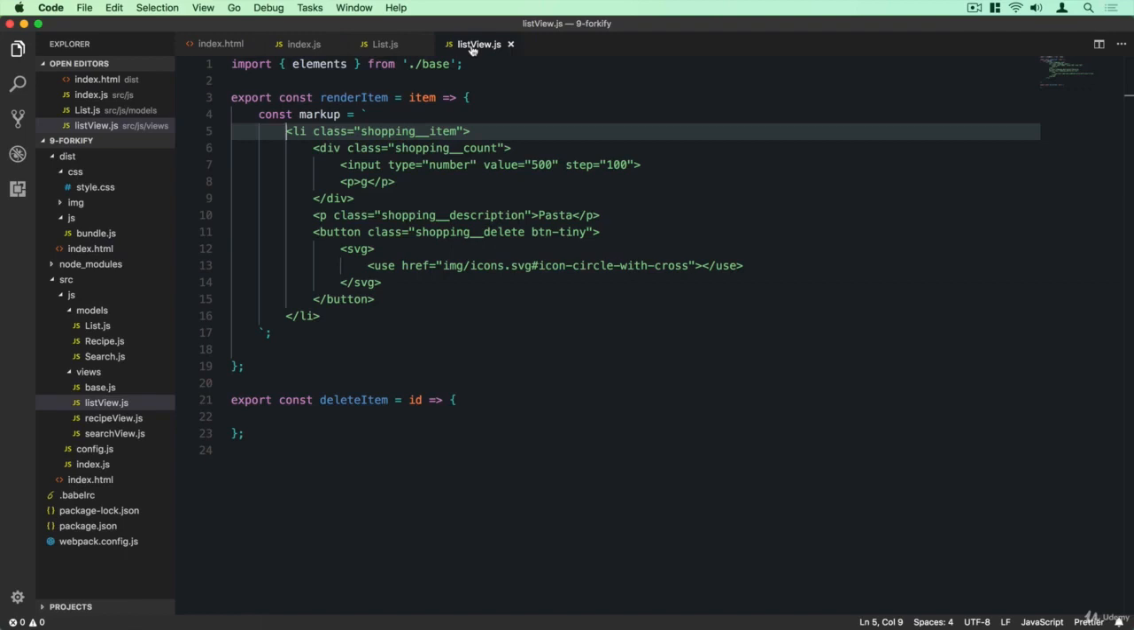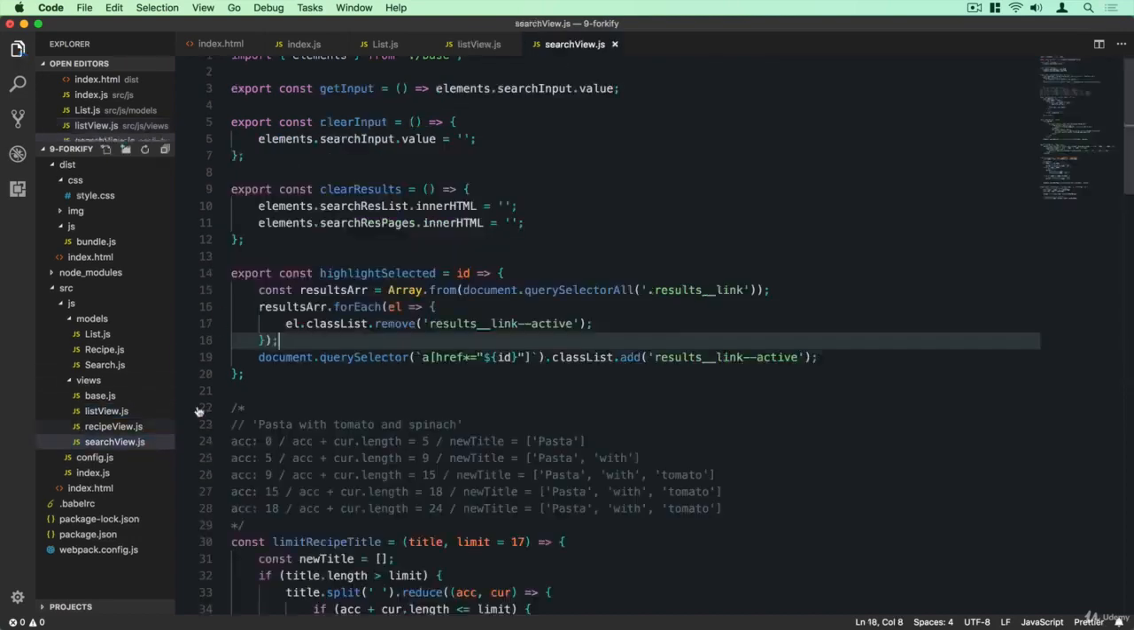So the first thing that we're going to use is the ID. And so just like before, let's add a data attribute here. So data-item-ID should be equal to item.id. So the one that we passed in here with the list item. Okay, so this is the same way that we did before. So we specified a data attribute here in this view, like we did here in the search view.